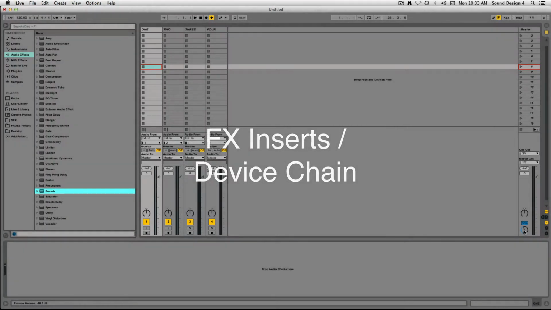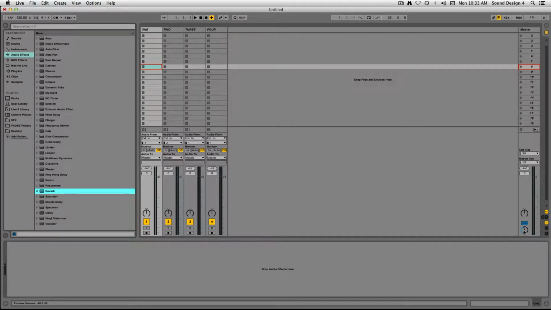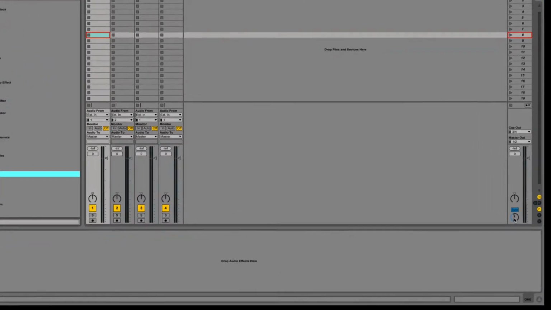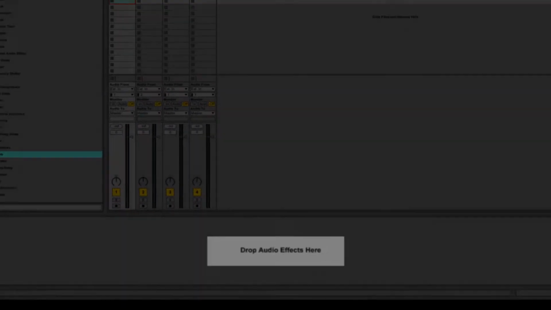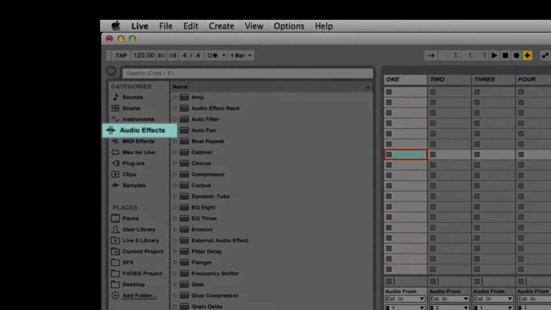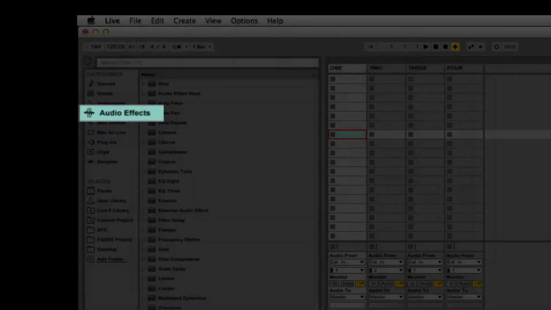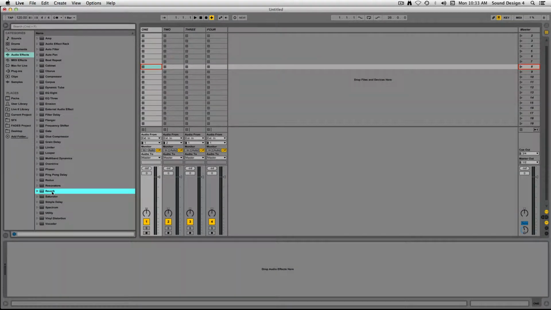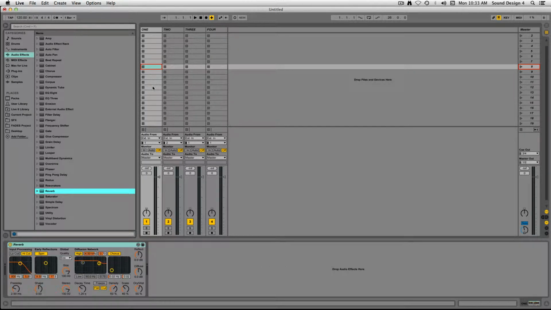As covered in the Mixer Basics tutorial, each audio or return track in Ableton Live has the ability to host built-in Ableton Live audio effects or any third-party VSTs or audio units in the effects insert, also known as the device chain. We can add any of Ableton's built-in effects from the Audio Effects tab of the Ableton browser by selecting, then dragging and dropping onto the desired track.